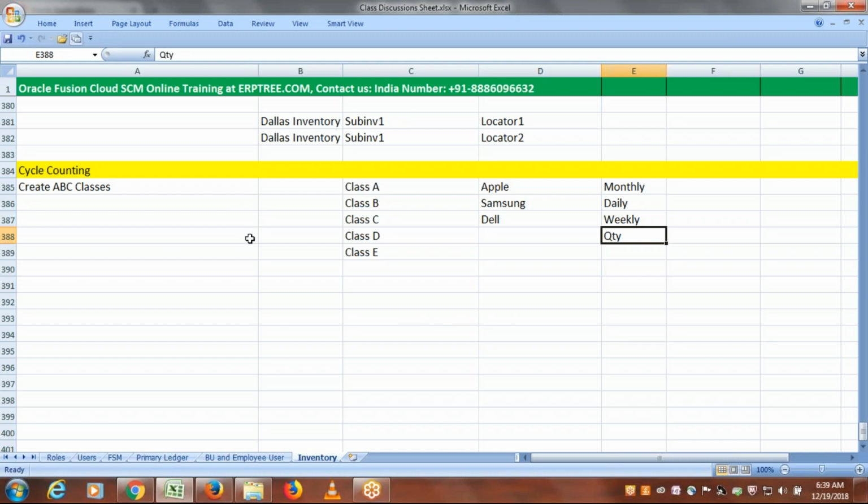Okay, so in our case we'll go with the product brand basis. The brand wise, you can create it like this, and later you may take the decision. So Apple products you want to count weekly, Samsung products you want to count on a monthly basis, Dell products you want to count quarterly, those you can decide. Here it's all about segregation, the grouping and classification we are doing.